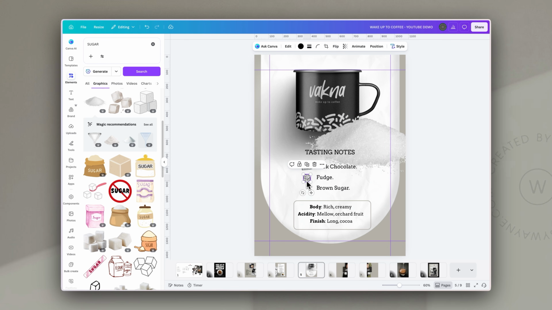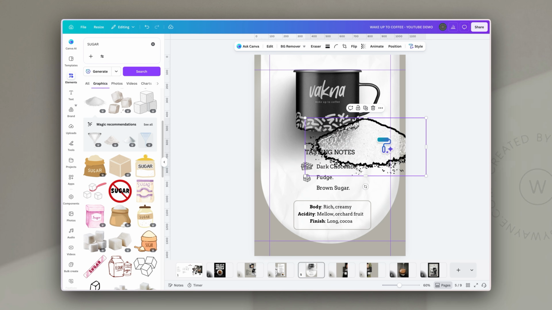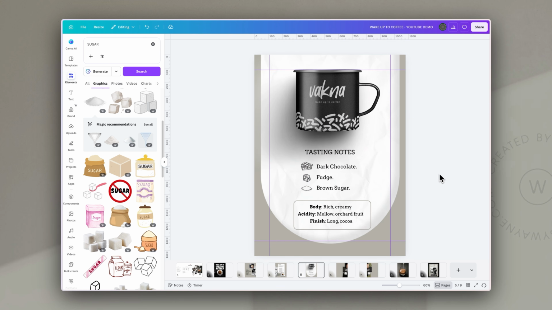I'm going to click on one of those other icons, go to Style, Copy Art Style, and then essentially paste that art style onto that sugar pile. And Canva will make it look more consistent with the other ones that we're using. And there we go, I can just resize it, and now it matches with the other ones that we have there.